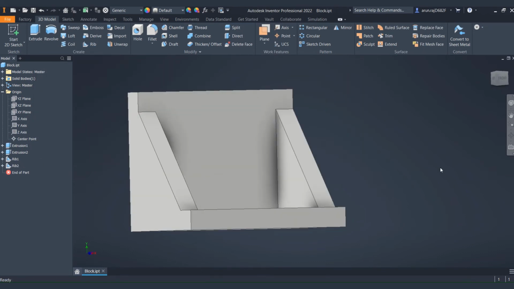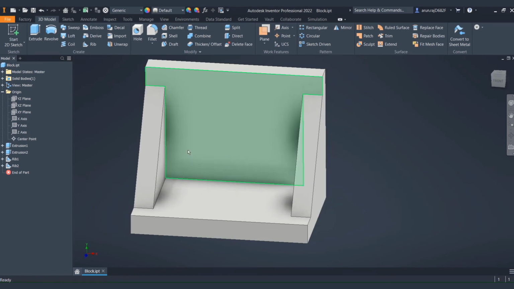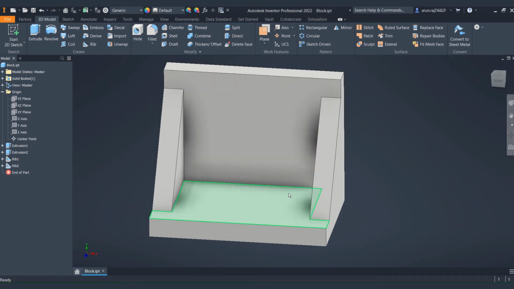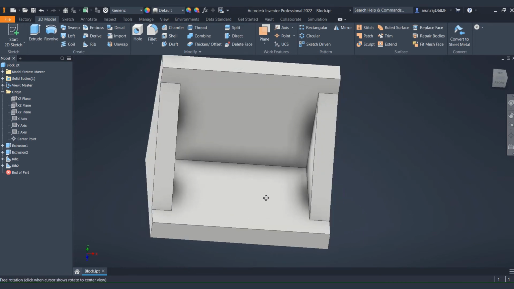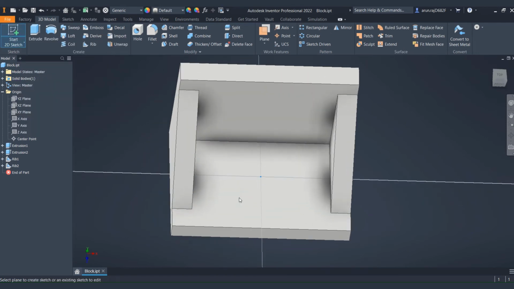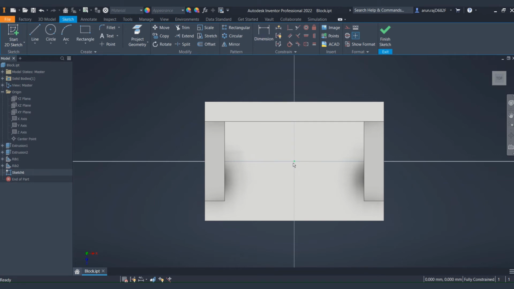So once it's done, let's say I want to add a few more profiles to it. Let's say I want to create a quick cut at this particular plane. So let's get started by creating a sketch. So now you can see the standard sketch point, and I'm adding a rectangular profile over here.